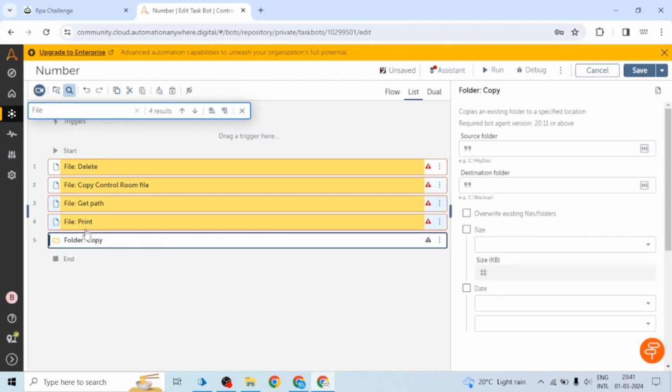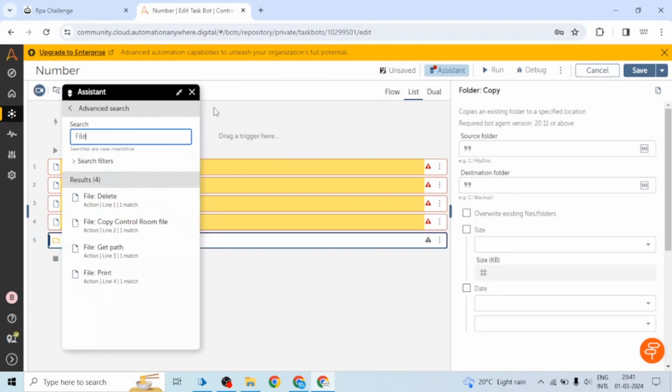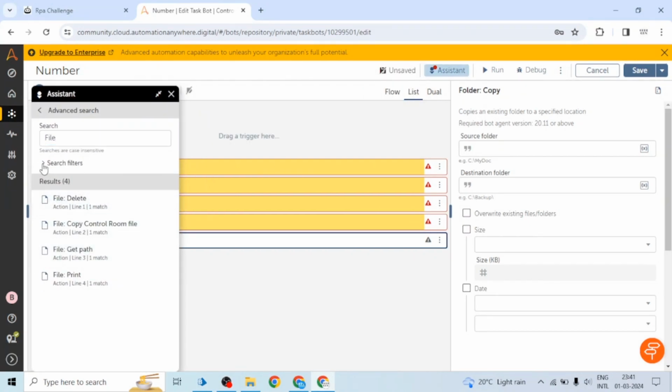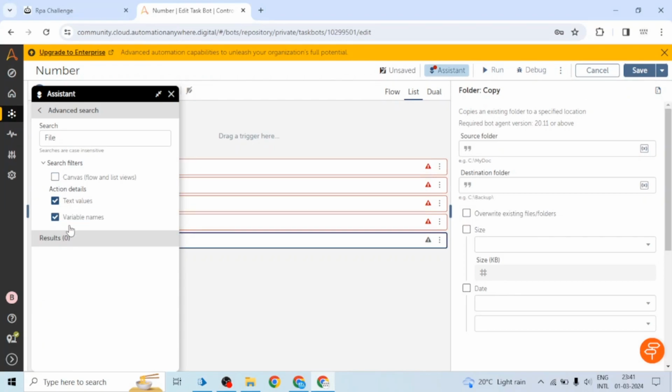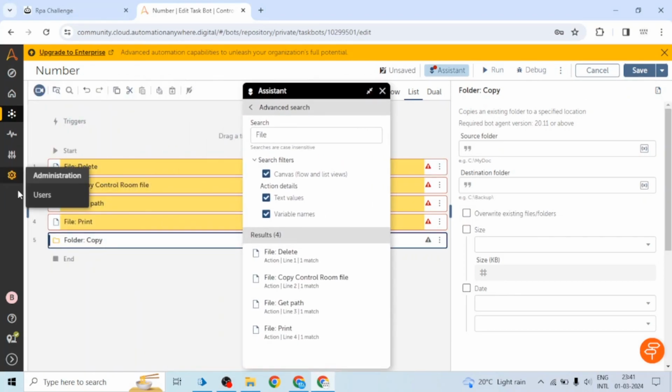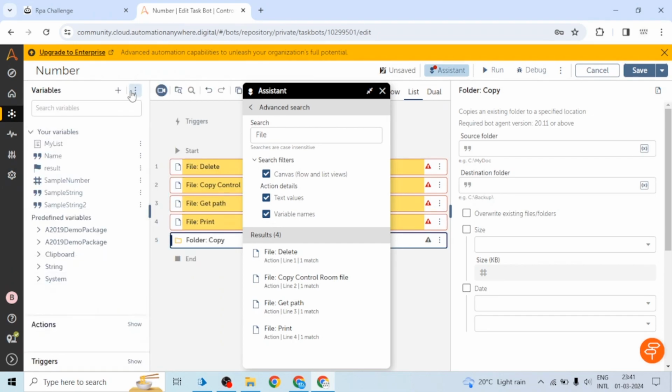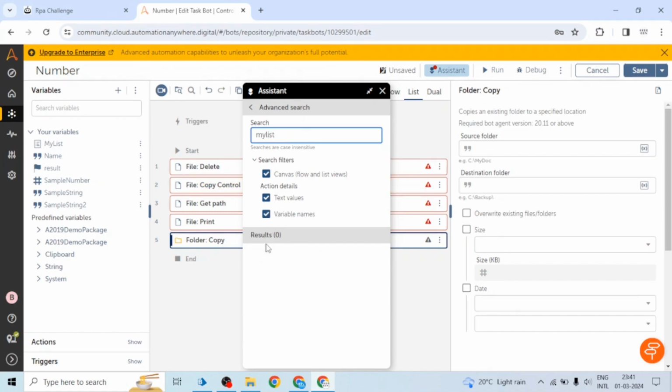In advanced search also, we can see these results and we can apply search filters, meaning which values we want to search, like in the canvas, the text values, or the variable names. So you can select these checkboxes and apply a filter on your search results. See, if I search my list, it is not showing because we are not using my list variable in any of the actions.